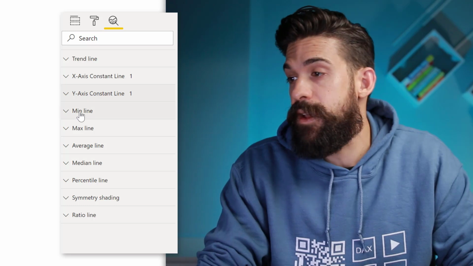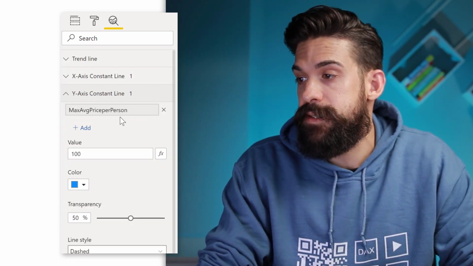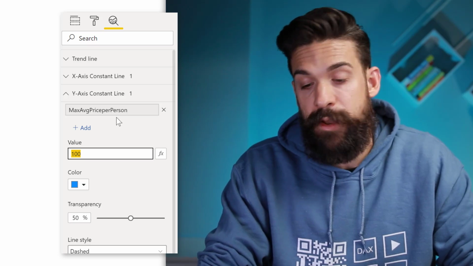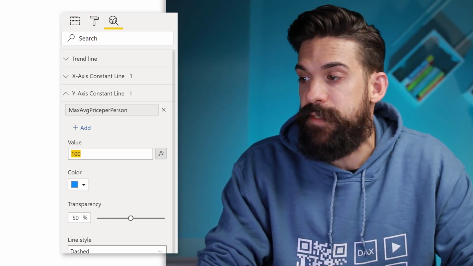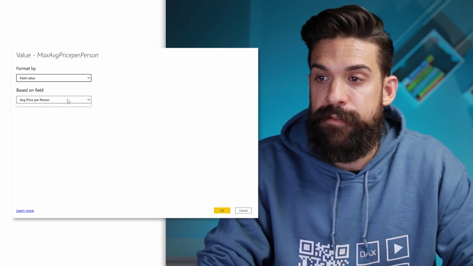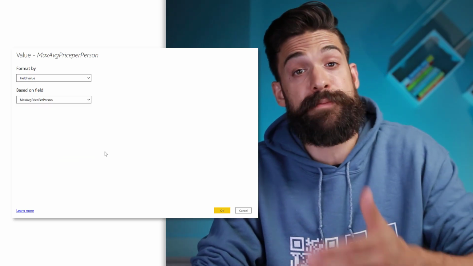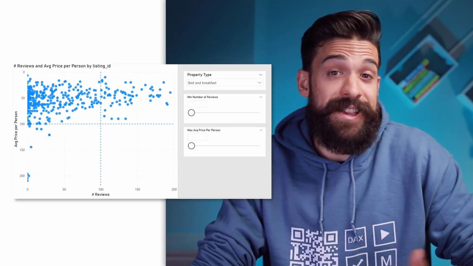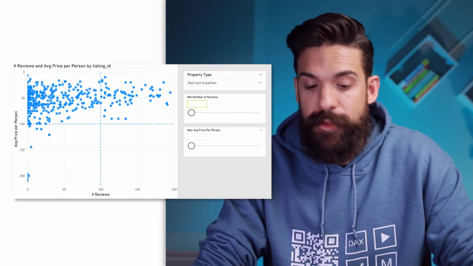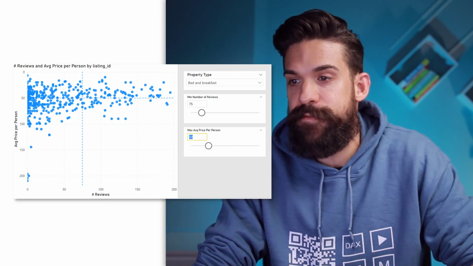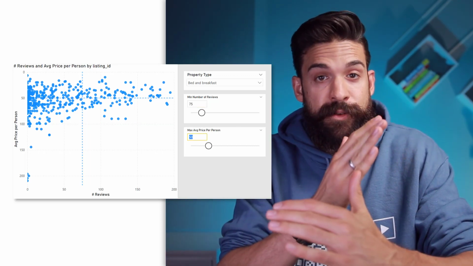And the same thing we can now do for the y-axis. So over here, instead of hard coding the maximum average price per person that we are willing to pay, we're going to use conditional formatting. Also here, field value, but now we are going to take the maximum average price per person measure. Now let's see if this works. Let's put the minimum number of reviews to 75, the maximum average price per person to 50. You see the constant lines are moving.